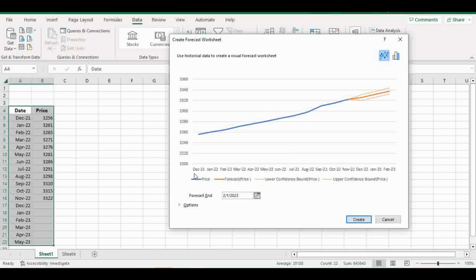Here you can observe on the x-axis the dates are available, and on the y-axis the share prices are available. The graphical representation shows a two-color combination, that is the blue line and the orange line. The blue line is nothing but the start date December 2021 to November 2022. The blue line means the historical data which is available with us is represented by the blue line. And the share prices of the upcoming years, upcoming months, or upcoming days that we are going to calculate or predict here will be represented in orange.